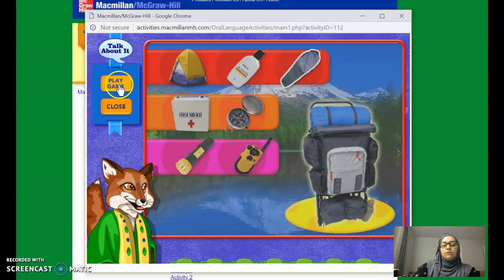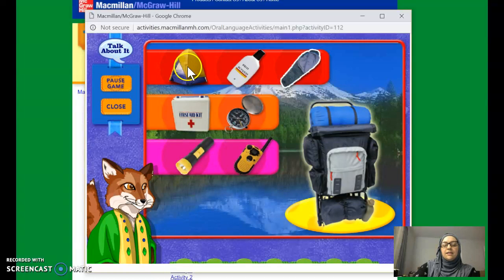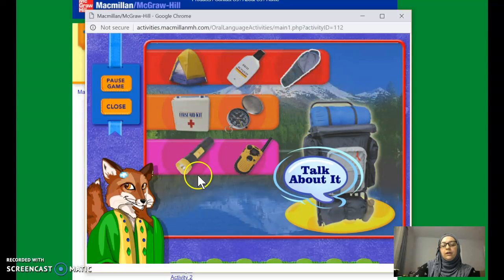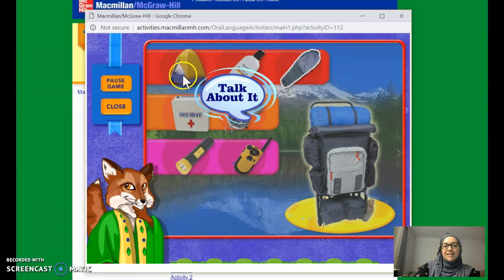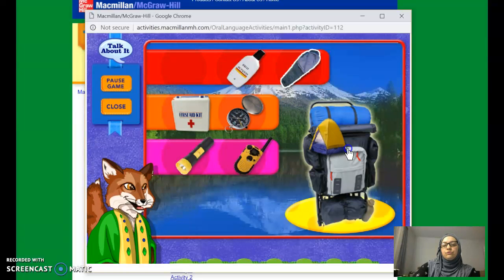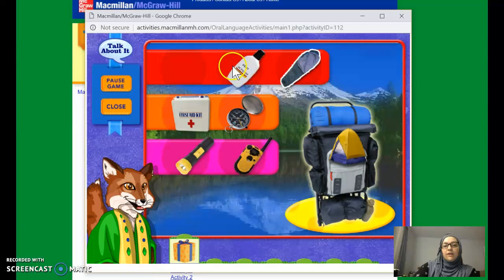So what we're going to do is we're going to continue to play the game, and we're going to drag the tent. We got to give it a second to catch up with us. So we're going to click on the tent, and we're going to drag it to the backpack. Yeah. So now we're going to find the sunscreen.